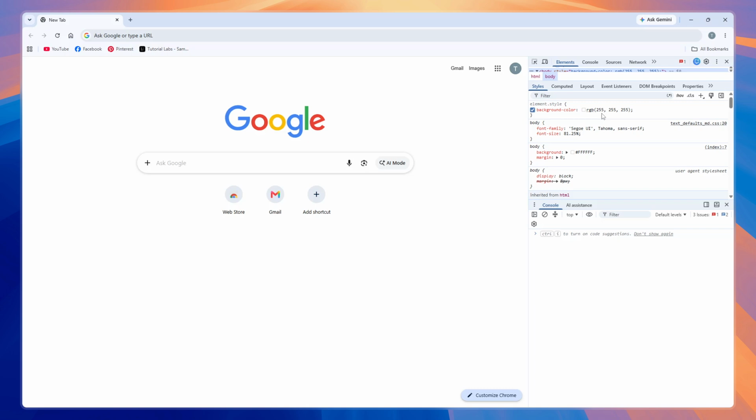Now you'll notice that the Developer Tools panel appears on the right side of your browser window by default. This panel takes up a portion of your screen space, which can sometimes make it difficult to view both the web page and the tools simultaneously, especially if you're working on a complex debugging task or need more screen real estate. To open the Developer Tools in a separate window, click on the three vertical dots located at the top right corner of the Developer Tools panel itself.